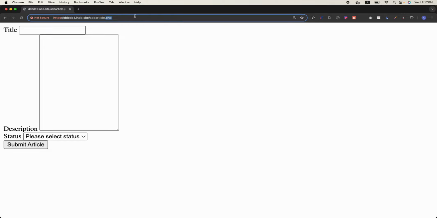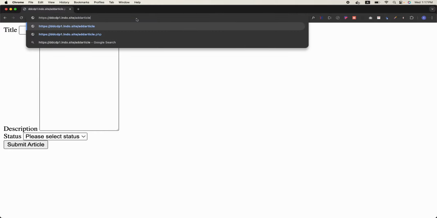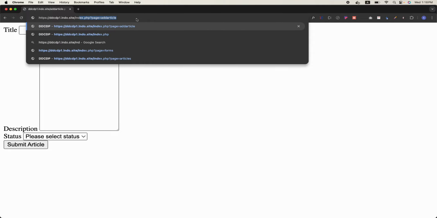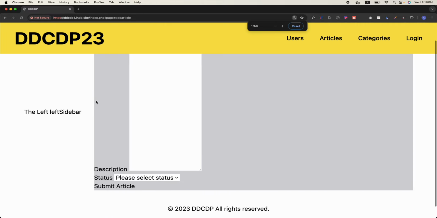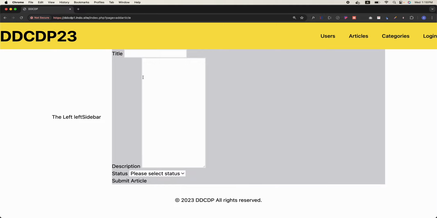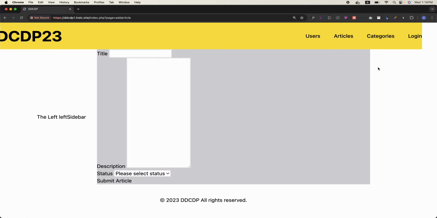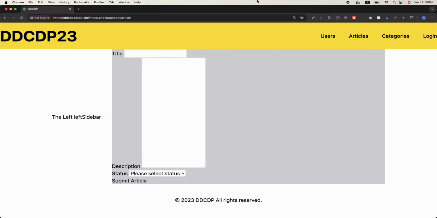to make any page included in the template, we are including all the pages via index.php. So the syntax is index.php page is equal to add article. So index.php has all the includes, and in the content we are adding this. Now this is part of the index.php. This is the same page, but now it is being included inside the index.php so that it is in the template. Okay, so we have to do it like this.